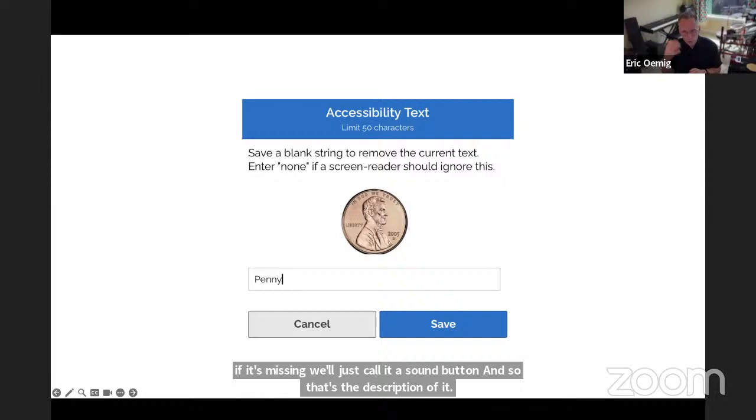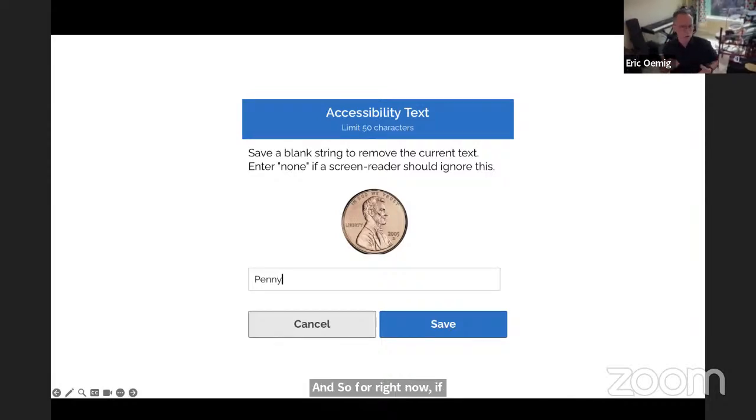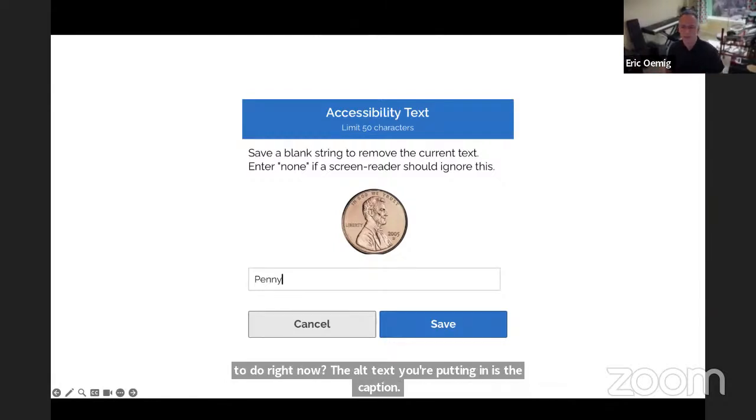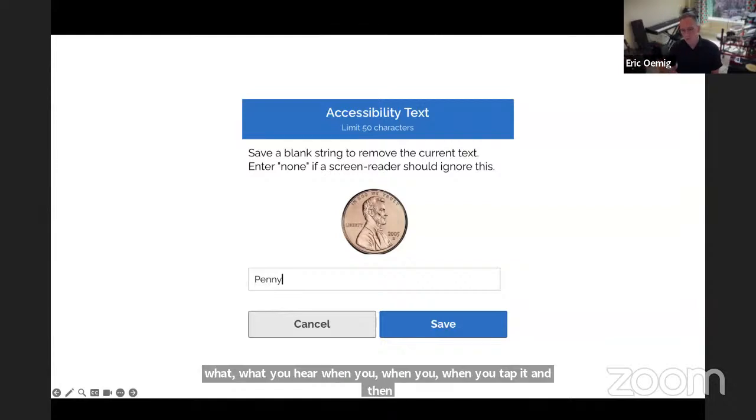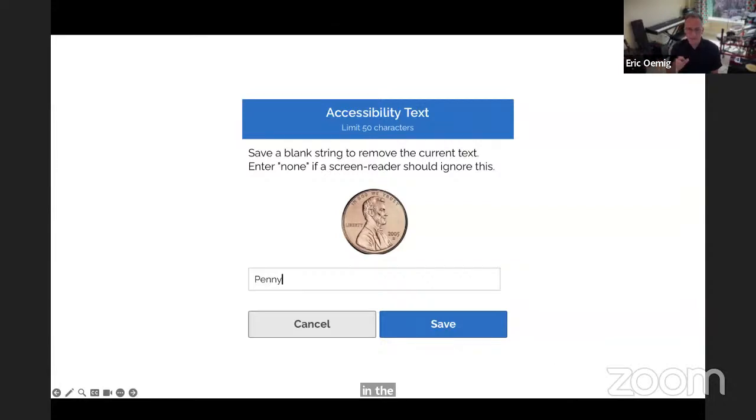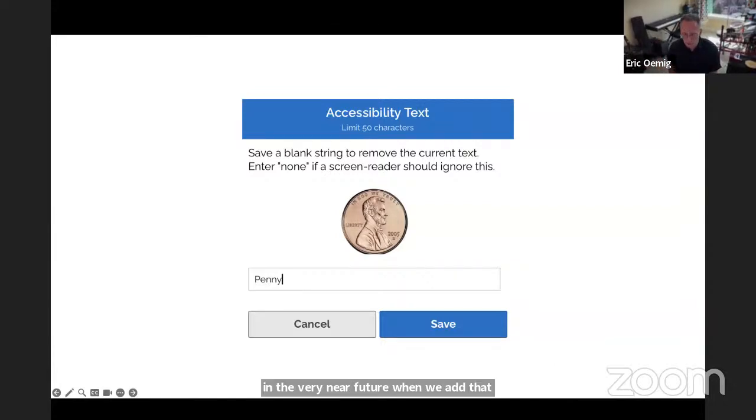And so for right now, if you're like, so what am I supposed to do right now? The alt text you're putting in is the caption. It's what you hear when you tap it. And then in the very near future, when we add that extra ability, this is about that second mouse coming along. If you've already labeled all your sounds, you're like, what? Now I got to go relabel the sounds. So that's that second mouse.